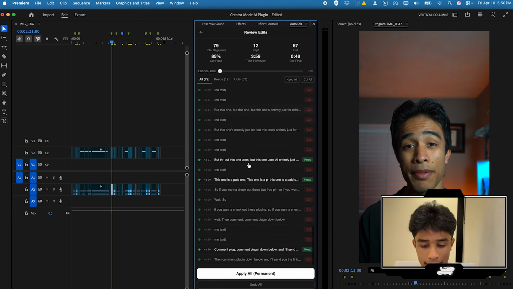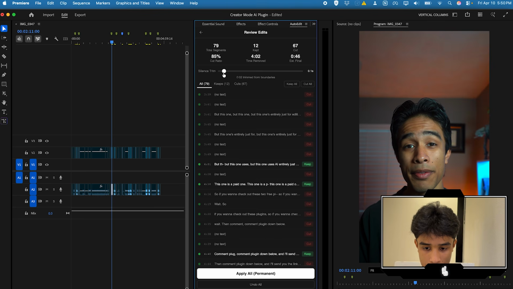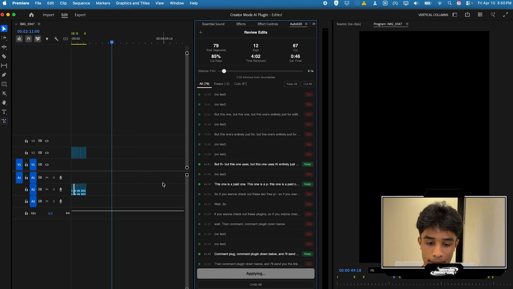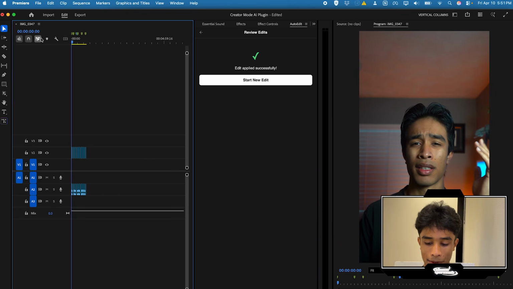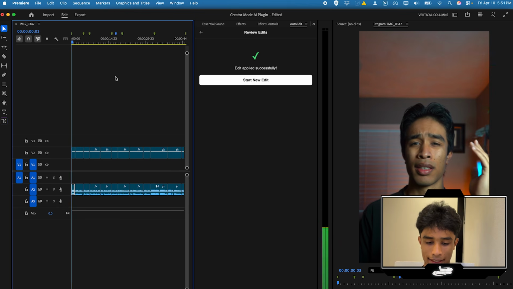And now before I go ahead and hit apply all permanent, what I'm gonna do is I'm gonna adjust the silence trimmer. So this is going to add some boundaries to the edges. So let's say you maybe take a breath or pause before every time you start a sentence. It will cut off the beginning and ends, so that way you have more tighter cuts on the timeline. So we're gonna do 0.1 second, we're gonna hit apply all, and boom, just like that, it has automatically edited our entire timeline for us, and now we have a full edit.